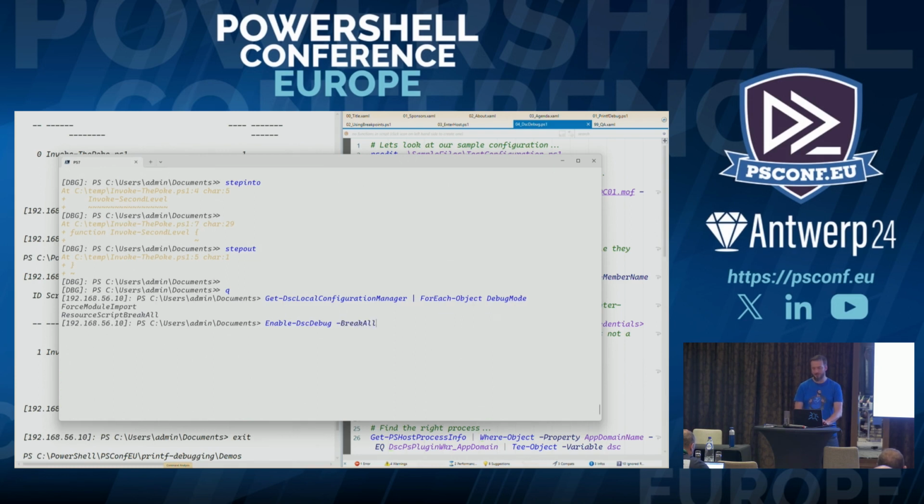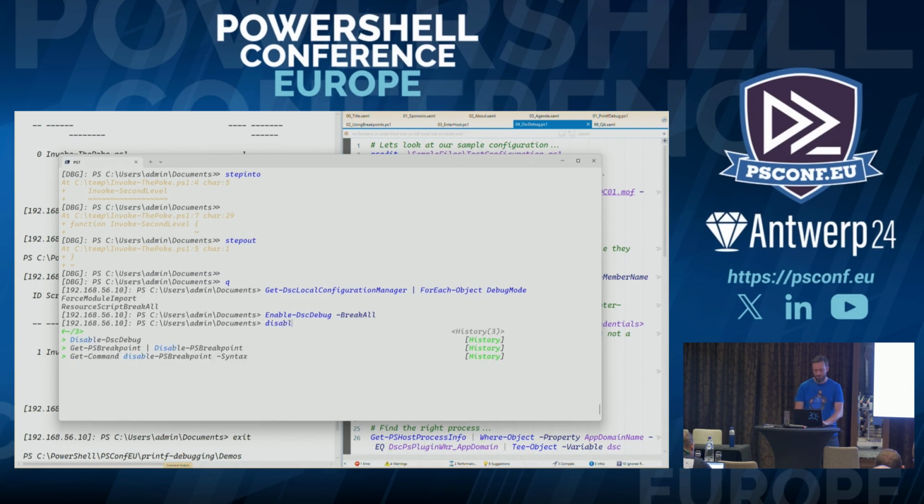And for some reason they have switched, but it's mandatory. Don't ask me why. Obviously, once you are done, you can disable DSC debug, and tab completion works for that. If you do that, the debug mode of your local configuration manager is now none.